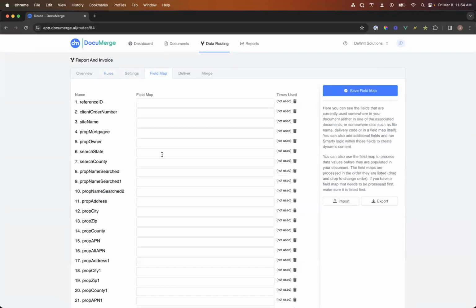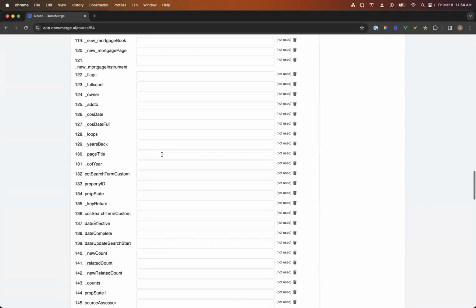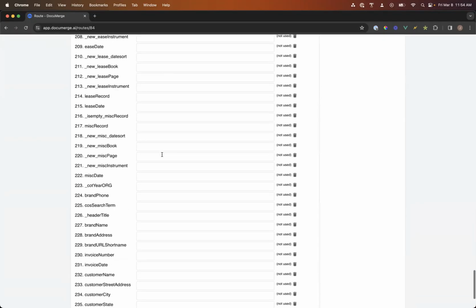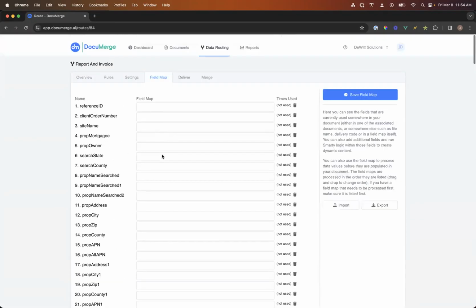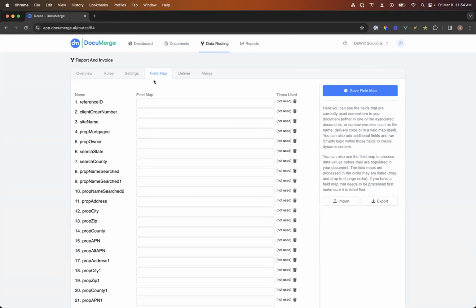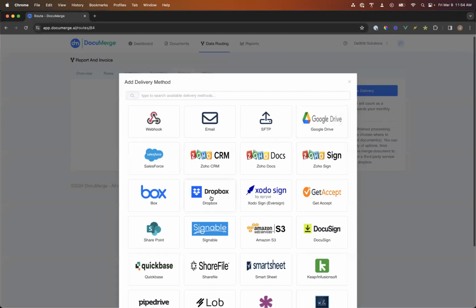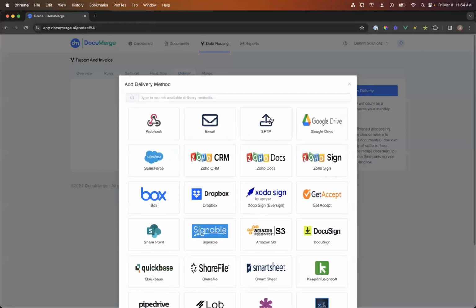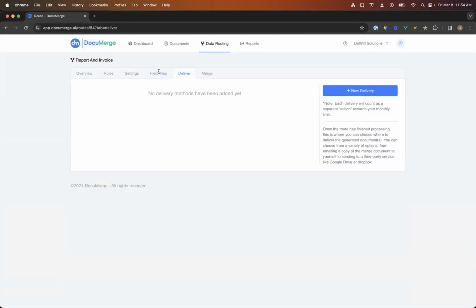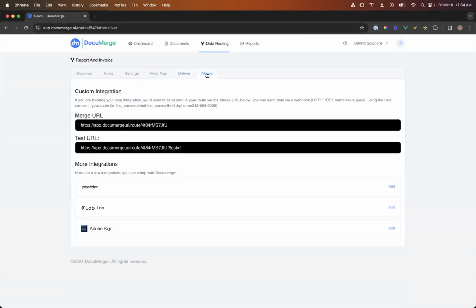Once again, we have the field map, where we can do some additional logic and updates to data if needed before it gets to the documents. Then we have the delivery tab, where we can choose where we want to deliver the generated documents that came out as a result of this data route. And then the merge tab here, just like the documents.